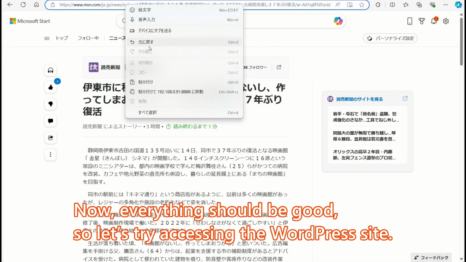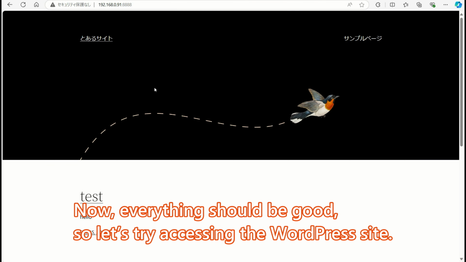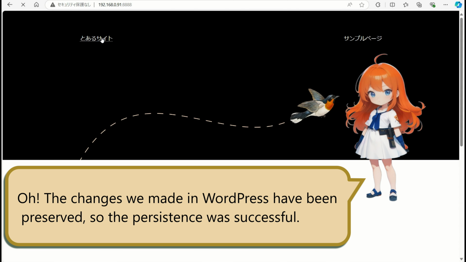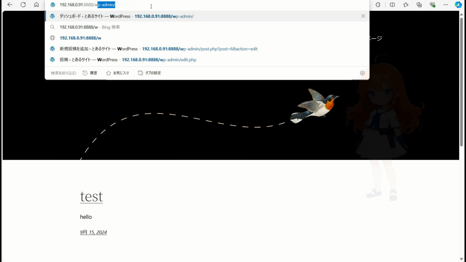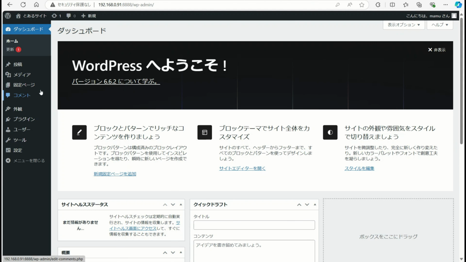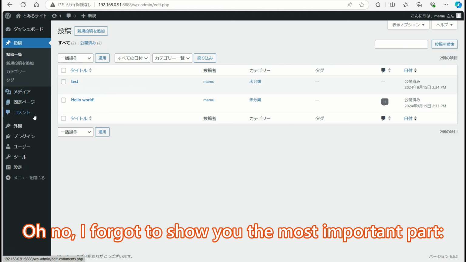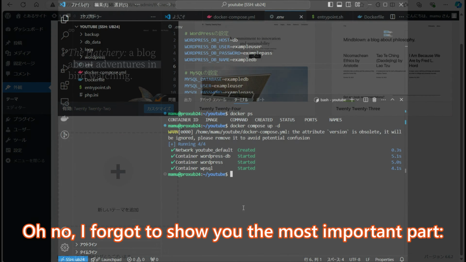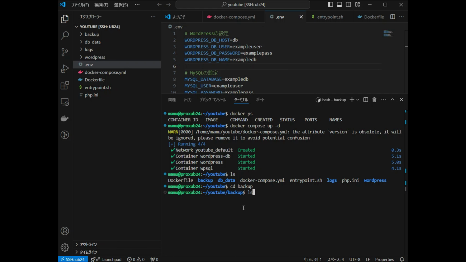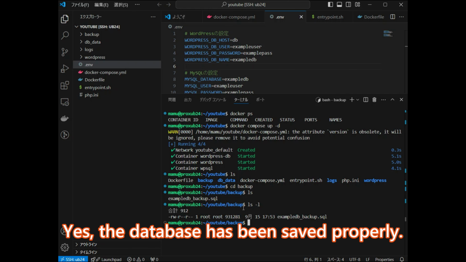Now, everything should be good, so let us try accessing the WordPress site. Oh, the changes we made in WordPress have been preserved, so the persistence was successful. Yes, it seems to be working fine, but let us log in as well to make sure. Everything seems good. Oh no, I forgot to show you the most important part: whether the database was saved correctly. Yes, the database has been saved properly.